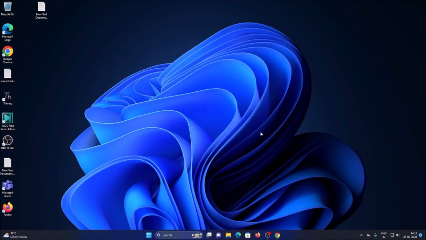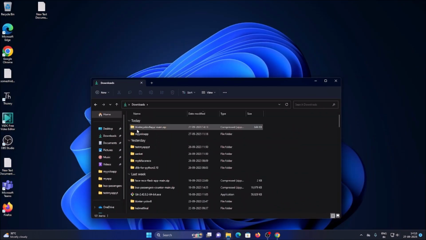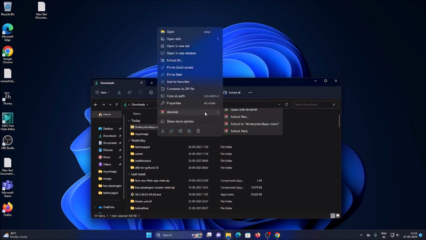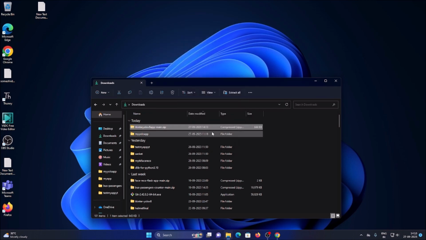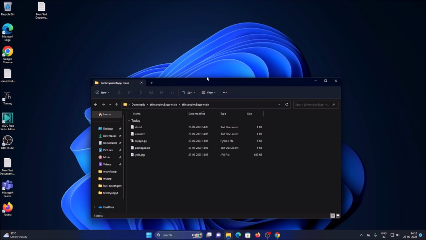So let me open File Manager, Downloads, and this is our repository. Right click, WinRAR, extract with the folder name. So we have now our folder. That's it. Again, same folder.